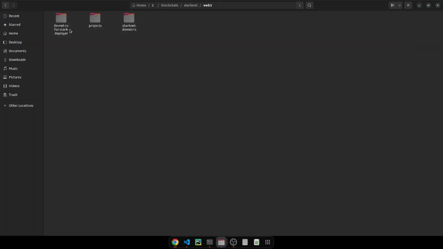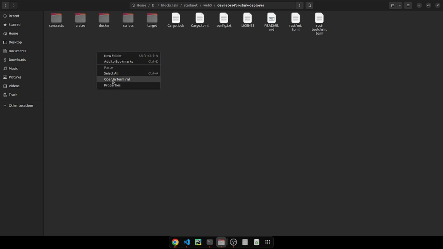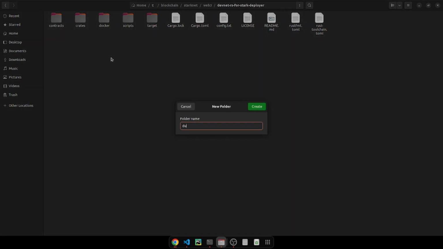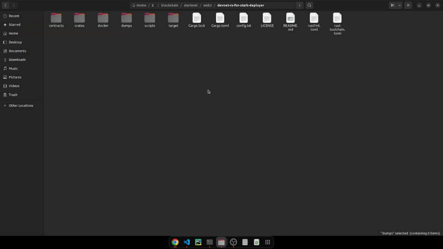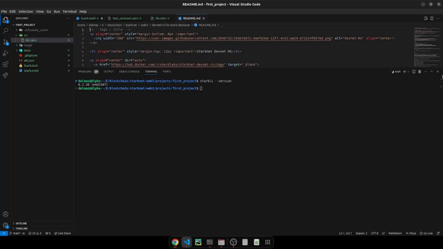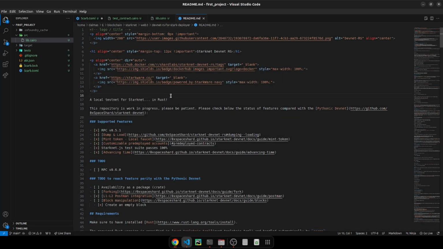So let me go to my DevNet repo for this. I'm just going to create a new folder here called dumping data, like dumping when exiting, etc. So let's have the dumps there. Let's open the README and look at how we should dump the data.